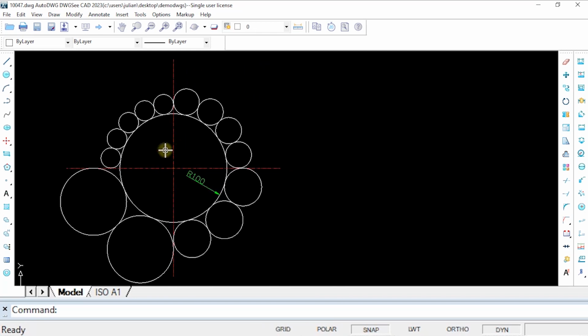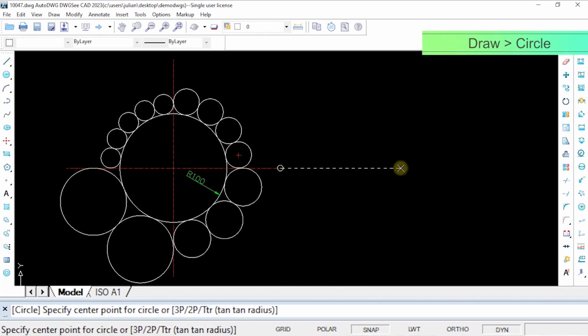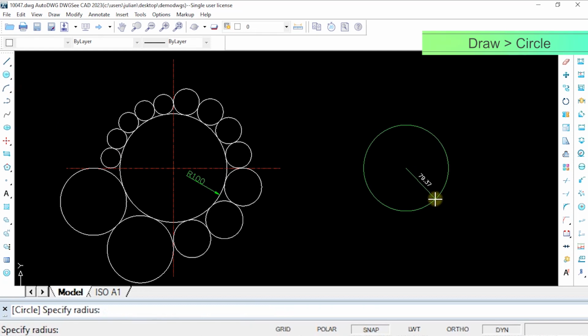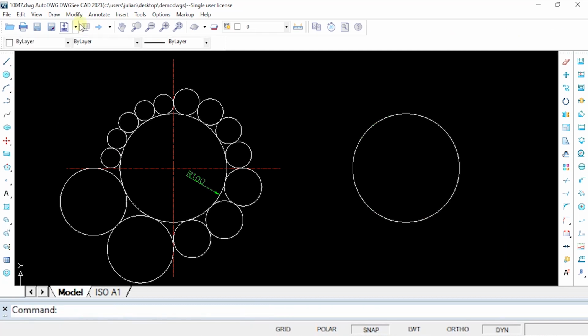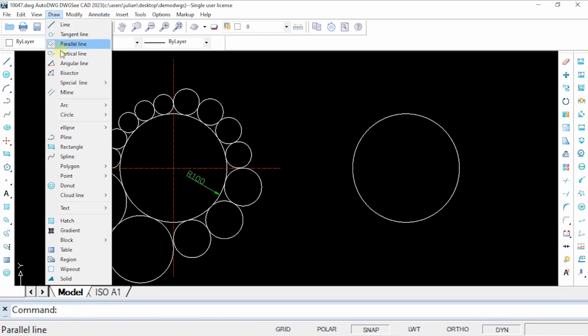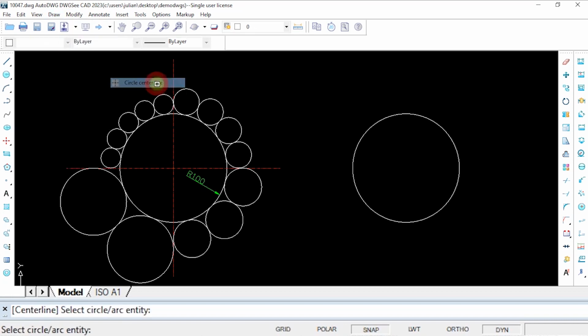Let's draw it in CAD. First, let's draw the large circle in the middle with a radius of 100. Then add the center line of the circle, leaving it a bit longer to facilitate the subsequent tangents of circles and lines.